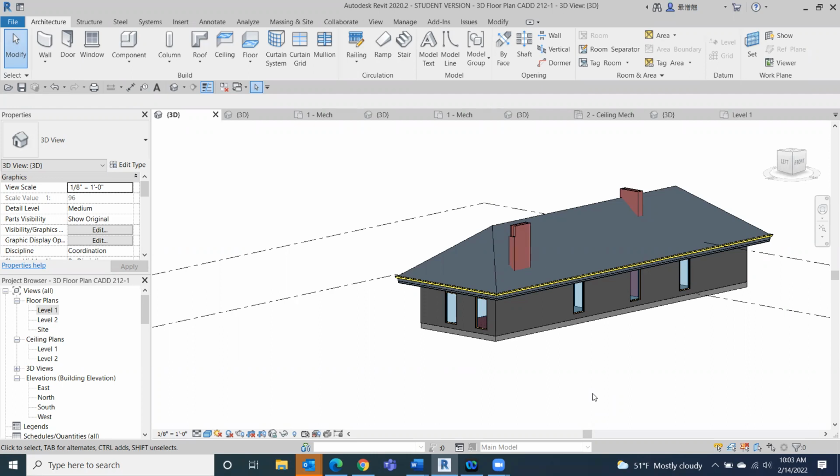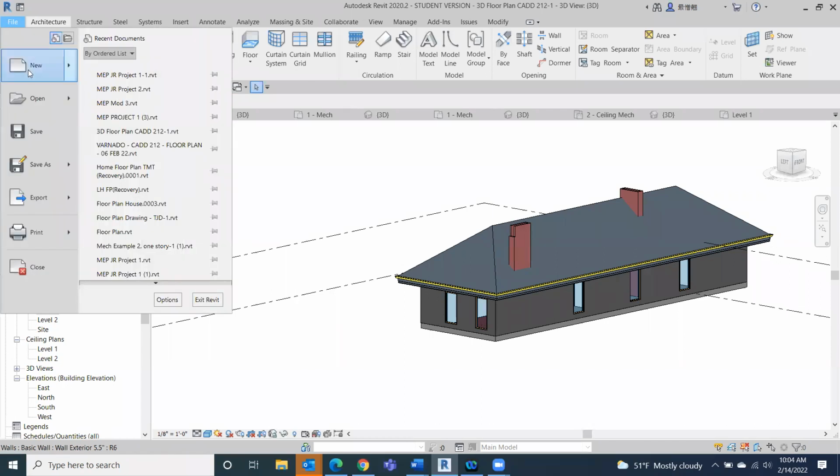Can you see how to extend the roof past the wall line? Like how to create an overhang? Yes or no? Perfect. Yes, we can do that again. Totally. Cool. All right. So let me just start a new one, because that's probably the easiest way to do it.